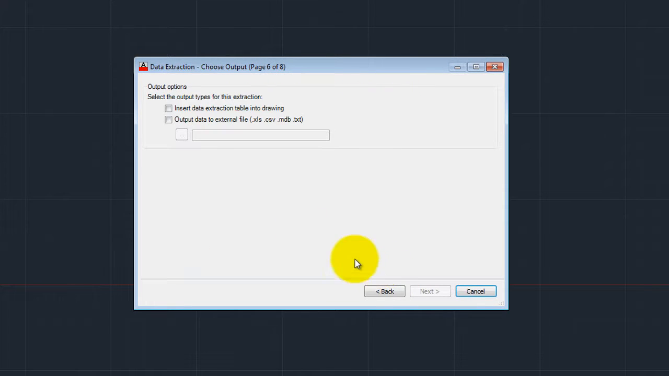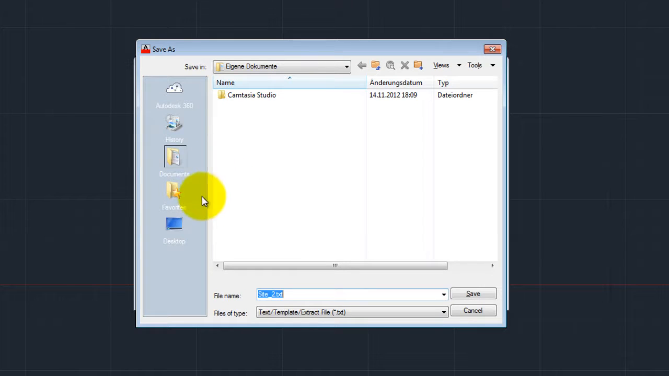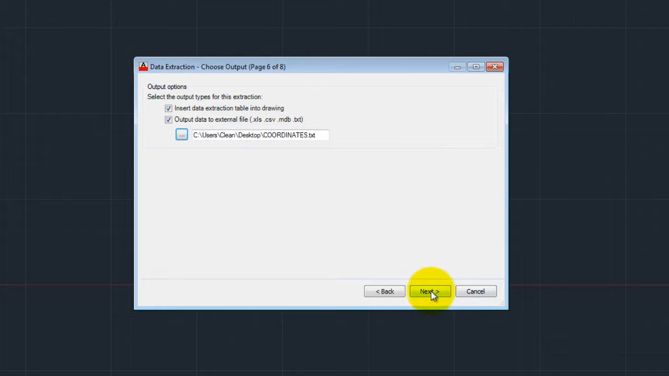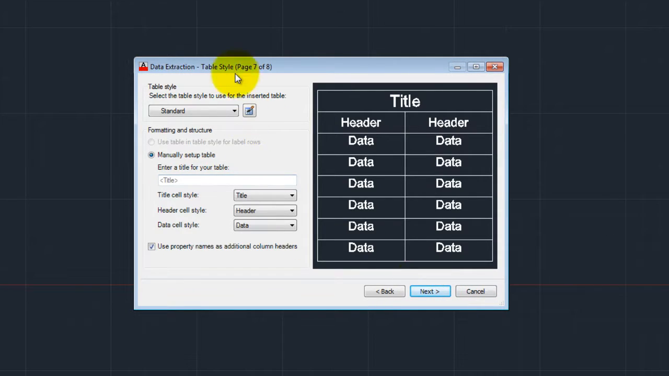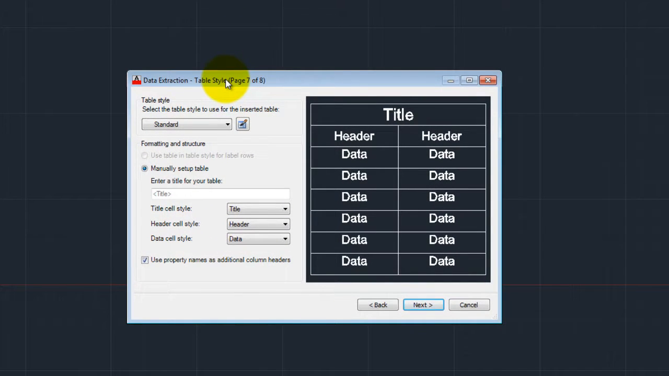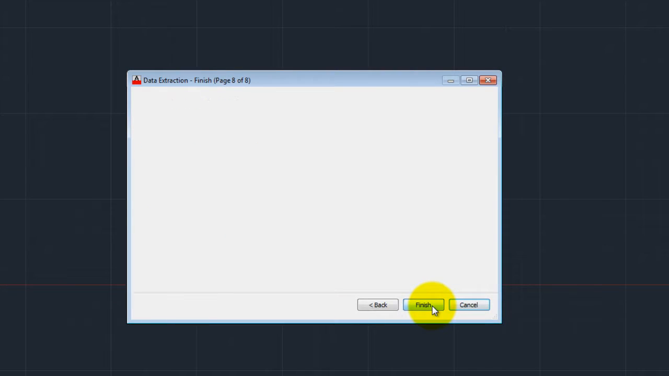I press the next button. Here we'll check the insert data extraction table into drawing and the output data to external file. I will save it again as a text file. I will call this text file coordinates also. Press the next button. The table style options I all leave on default because I will just use this table to make sure that it took into account all of the blocks. Press the next button and finish the extraction.